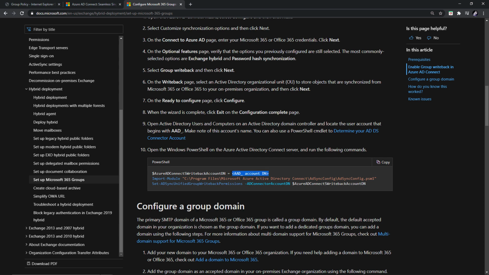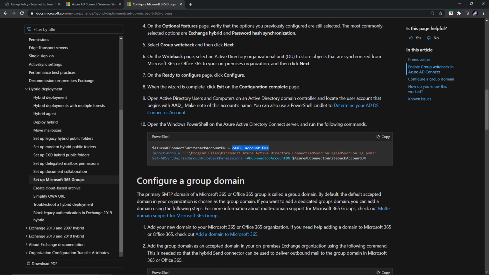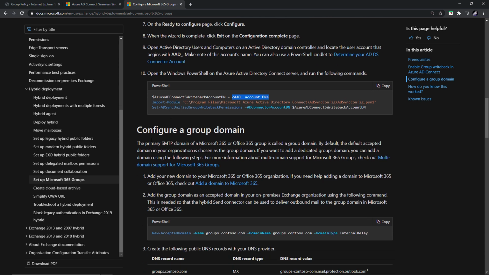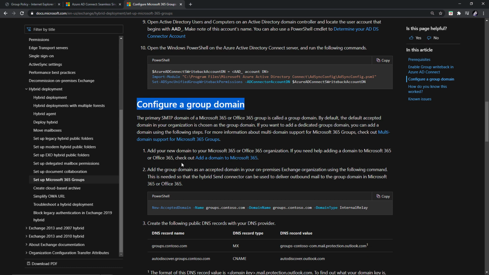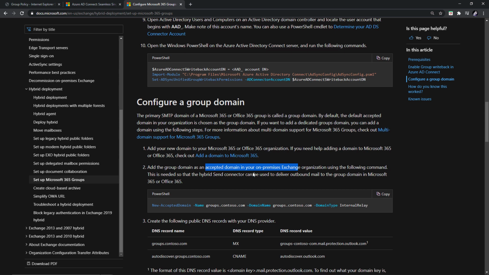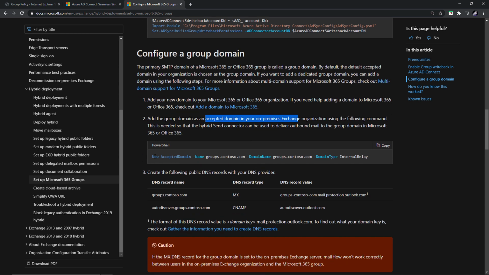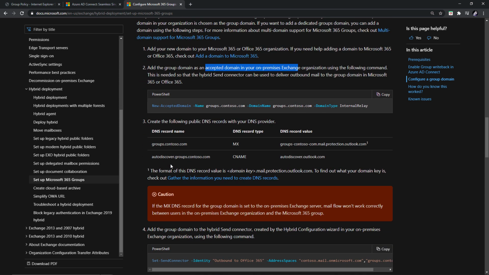Once you have that account, you need to find out the AAD account DN. Then once you complete the PowerShell command, we need to create a group domain in our Microsoft 365 Admin Center, and then we need to add this as an accepted domain in our on-premises Exchange Server organization. Once you add this as an accepted domain in your on-premises organization, then we need to configure the send connector, and the send connector configuration can be done using a PowerShell command.